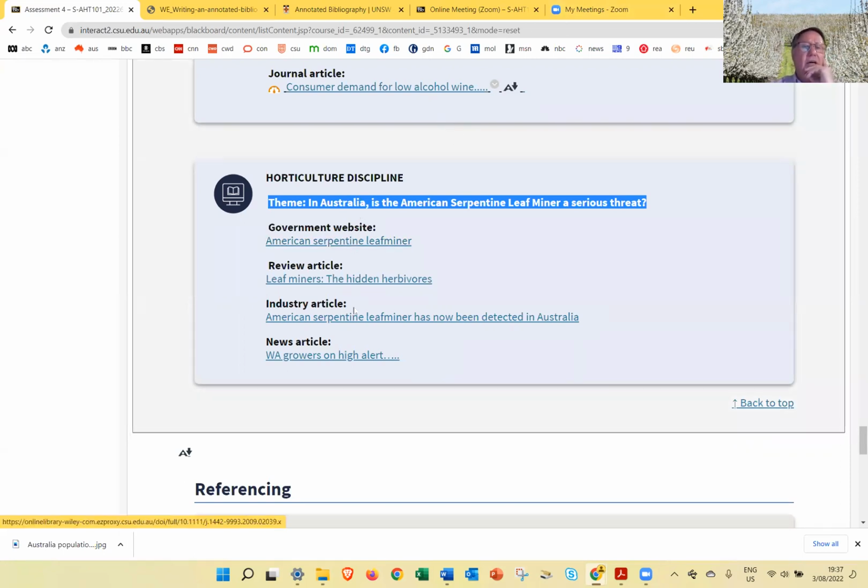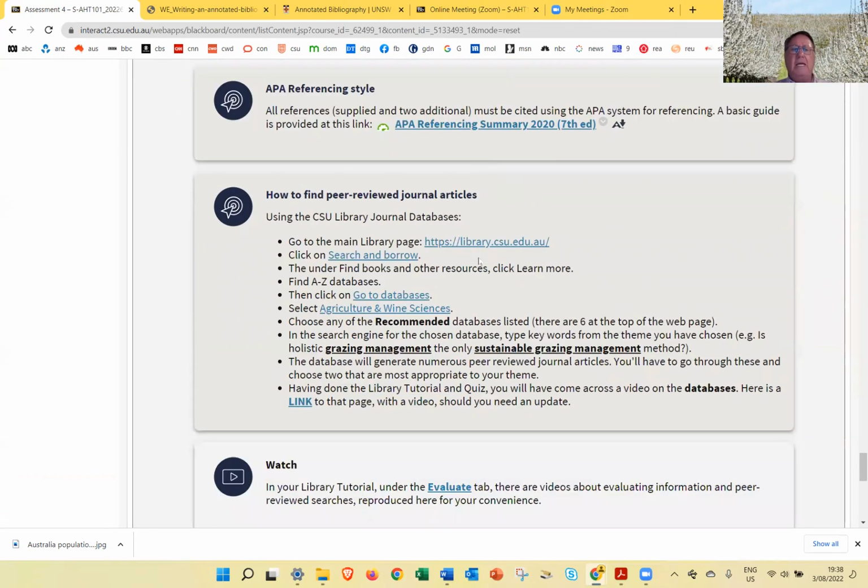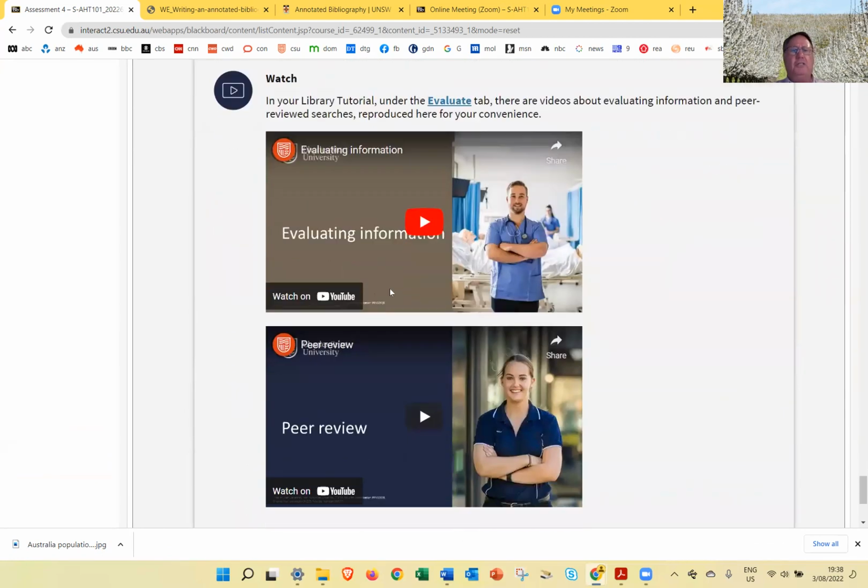But what you'll need to do is click on each of those references. You can download them or you can just read them online, and then you'll have to do your summary and your evaluation. Now, be warned, this will take you a long time, at least 20 to 40 hours of work to do this assignment. It's worth 40%. So don't wait until the last weekend before it's supposed to be handed in. Start working on it now. Very important. All right. Referencing, I'm going to talk about referencing shortly, and how to find peer-reviewed journal articles.